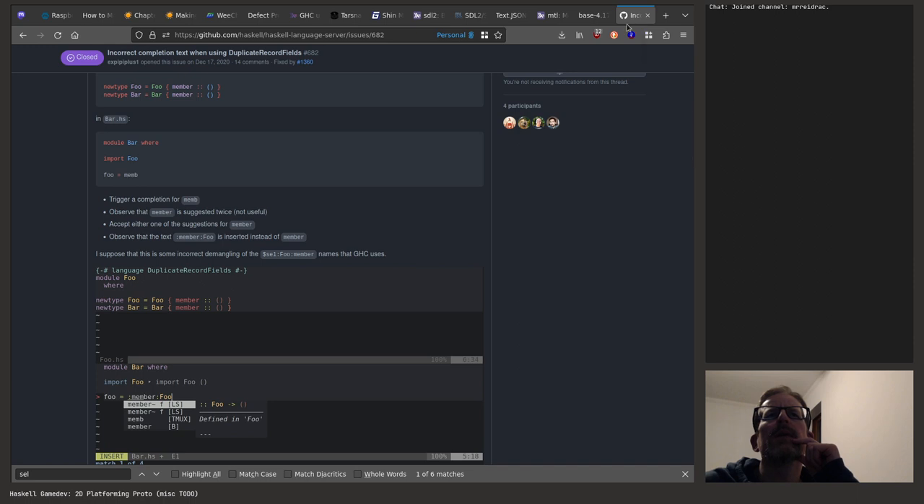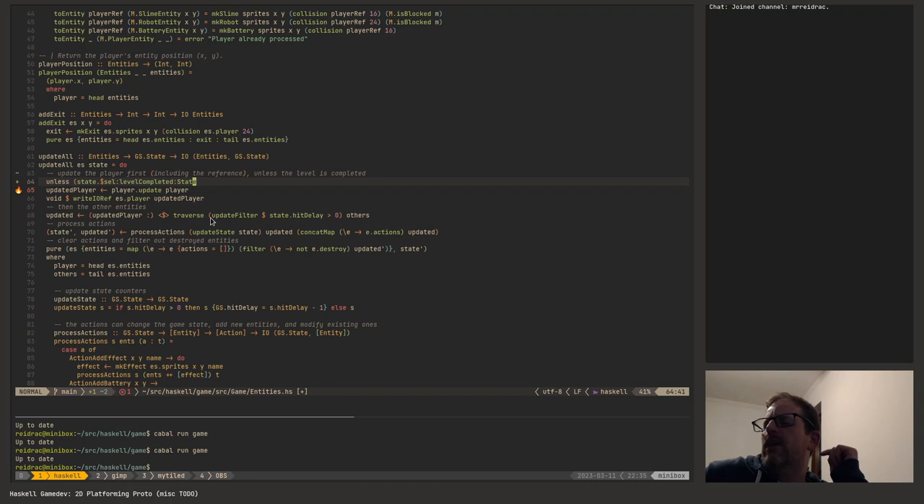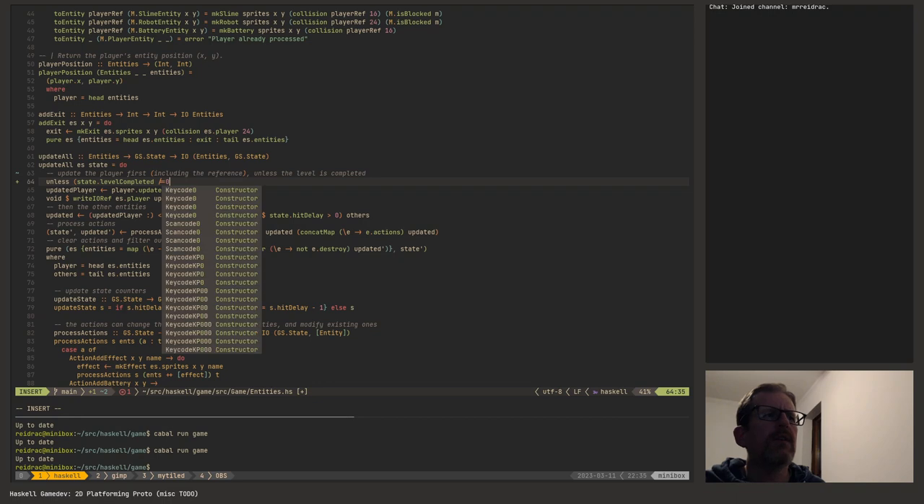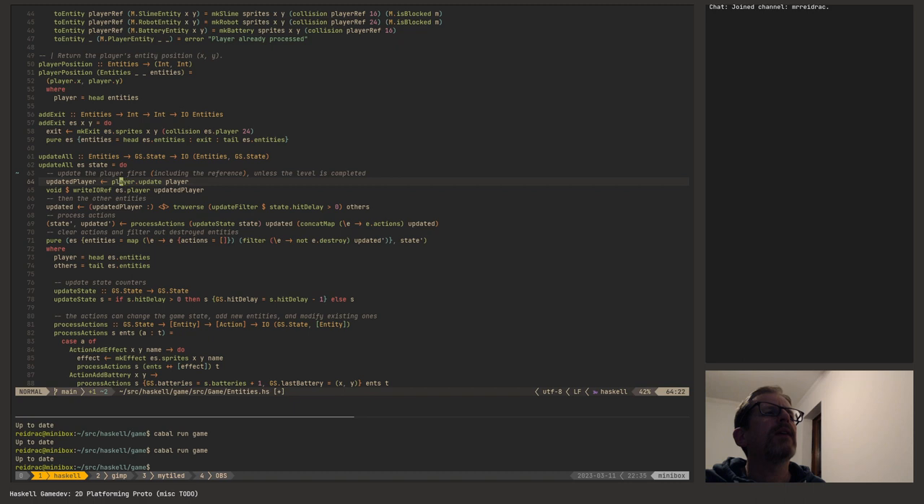And this is the problem I'm having. But could it be a regression? I don't know, but it's very annoying. Okay, so it's level, unless level completed is different than zero, then do this. No, can't do it like this because we need to update the player even if it doesn't change it.